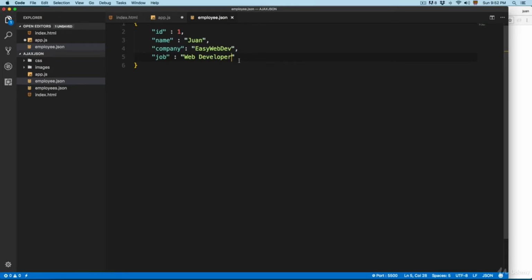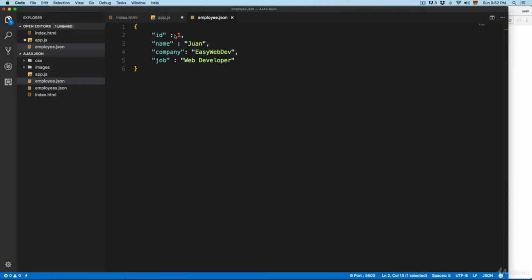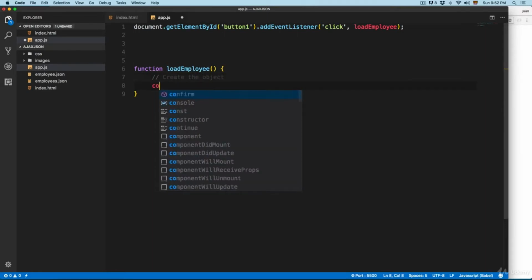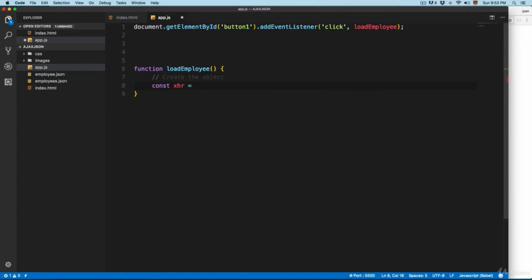You can see this last one doesn't have this comma. Also, you can see that we're using double quotes in all of these keys, but this one, which is a number. So this is going to be a really basic JSON. We're going to close this, and from here we're going to write this function. Remember, we need to perform 4 different steps. So first we create the object. It's going to be const xhr equals new XMLHttpRequest.